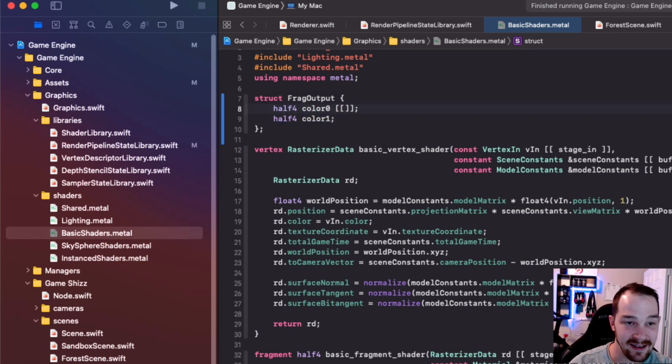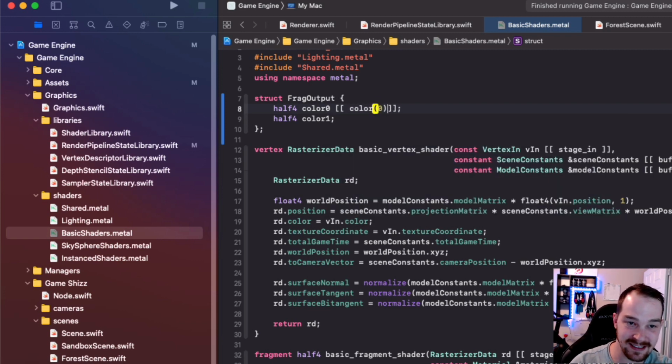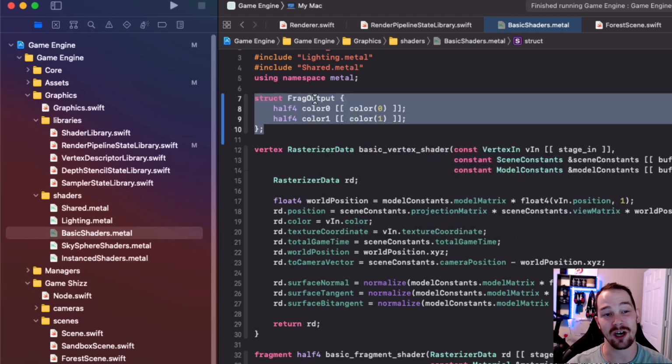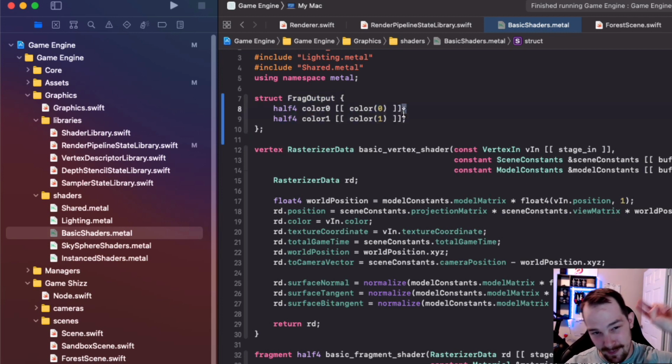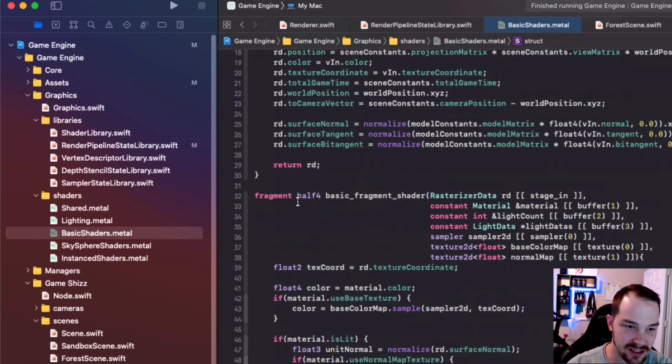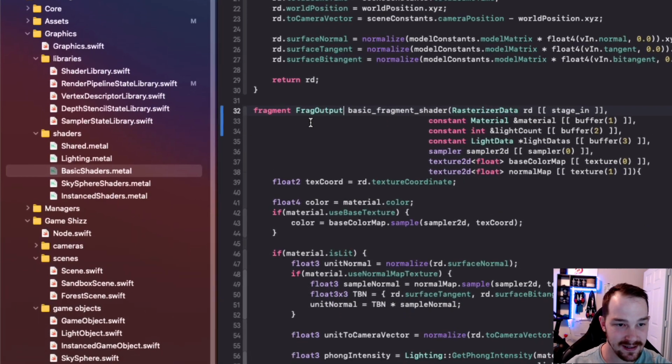We just need to add some attributes. So color at 0 will be pointed to color at 0, and color at 1 will be color at 1. And that's it. We now have a struct that points to 2 separate places. Done. Make sure you don't forget these attributes. It will not work if you don't have them. So let's go down to our fragment and now use that new frag output.